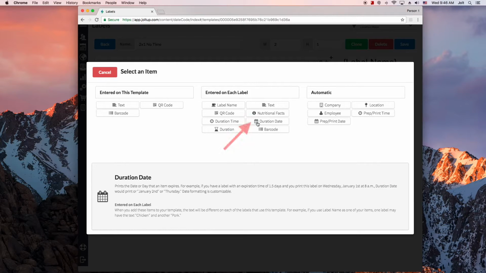The duration date with a calendar symbol will be the date on which it expires. Note that it says formatting is customizable, which means after I select this item, I can use the pencil icon on the template to choose different formats, such as having it print the date, which would be January 2nd, or having it just print the weekday, which would be Thursday. And then finally, the duration with the timer symbol here will read 1.5 days. Instead of just expirations, you can also do consume by, sell by, cook time, and thaw times as well.